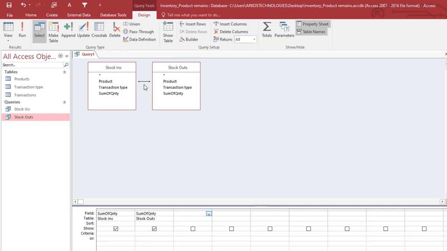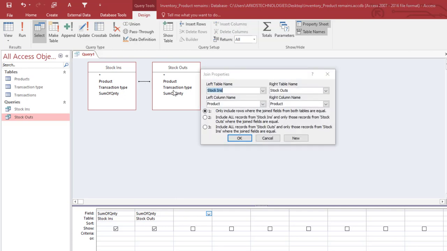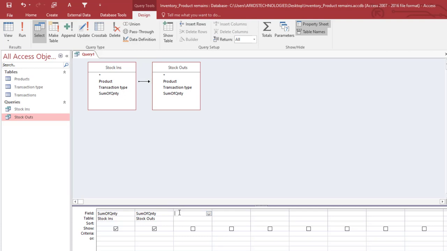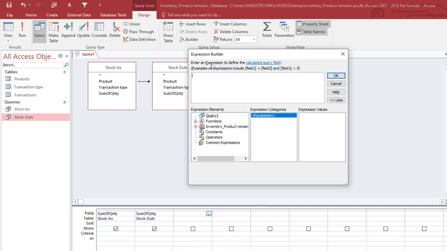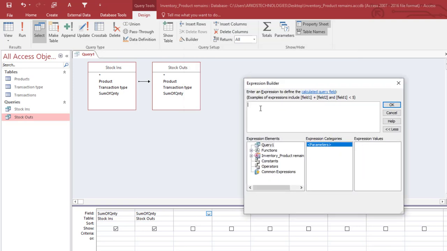Okay, now the next step is that you double click here, you click this relationship and double click, you select the second option, then you hit OK. Now we are going to add an expression column. So the expression column will simply give us the difference here. So right click, you go to build. Okay, so now here the name will be remains, or we can say quantity at hand.